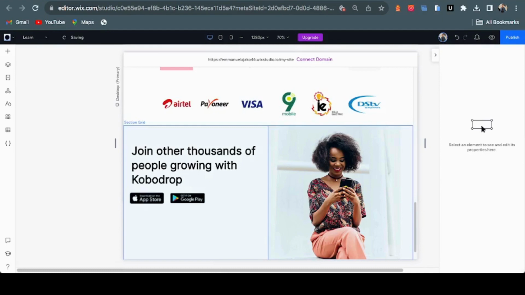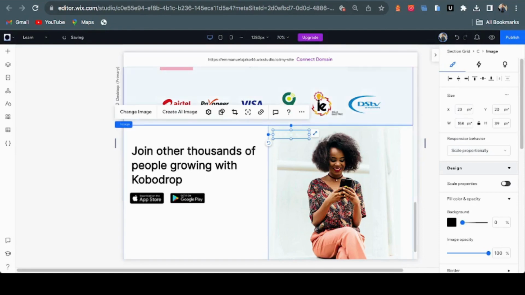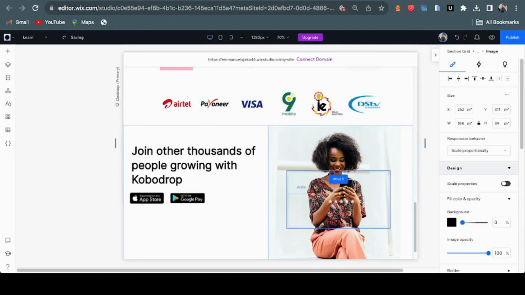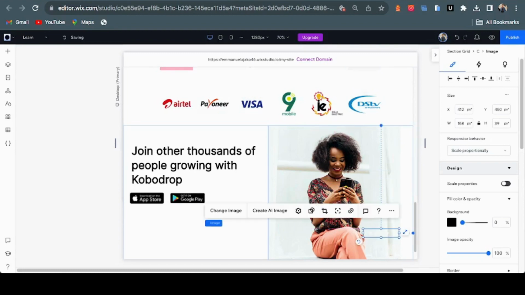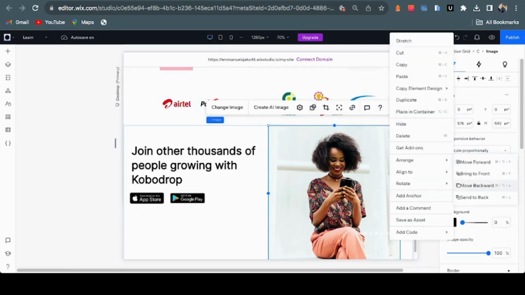Now I just added the image of the human and the stars. That's this and that. I'll send the image backwards. Click on the three dots. Go to arrange and press move backwards.